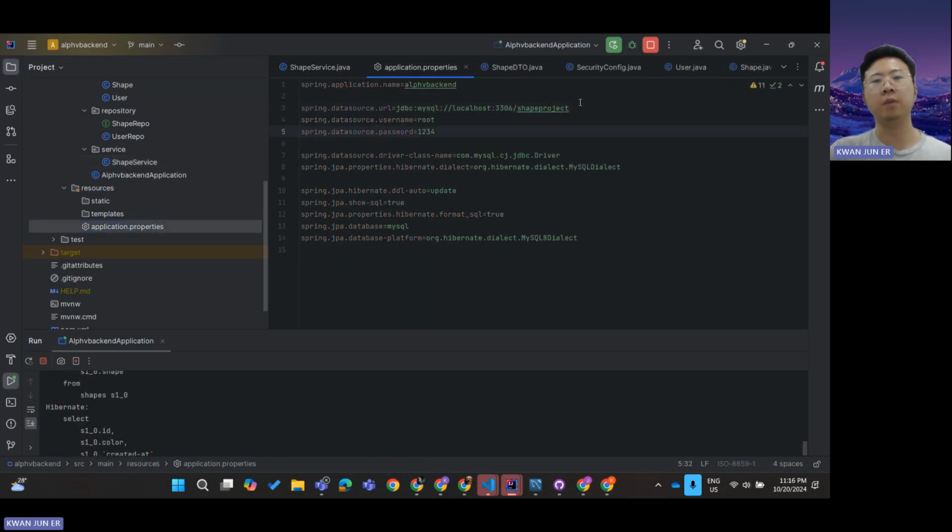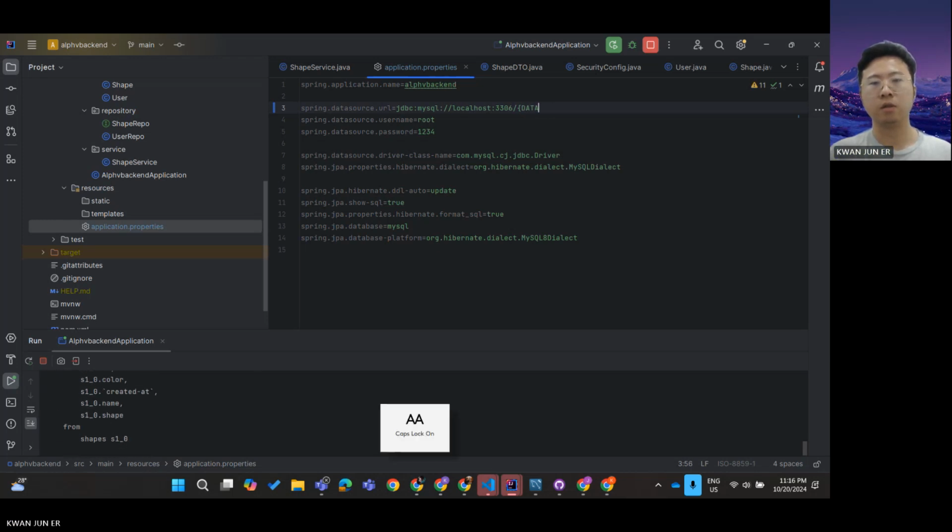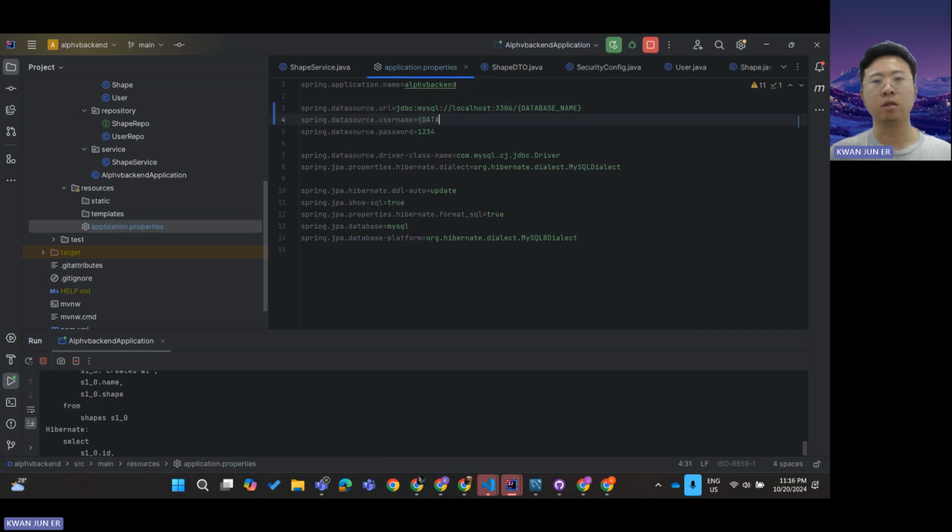Like here, please change your database name over here. This is the database name. Please replace it with the database that you created in MySQL, as well as your SQL username and your SQL password. After you replace it, then just run it, and everything will be fine.